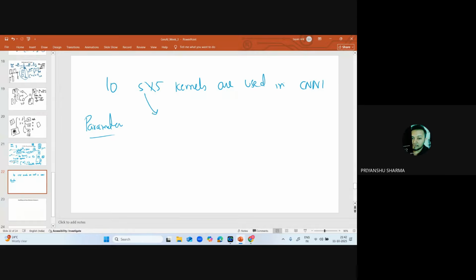250, because for each kernel, I have 25 weights, right? 5 cross 5. And how many kernels do I have? I have 10 kernels, right? So I have 25 weights for 10 kernels. So I have 250. This is the weight.